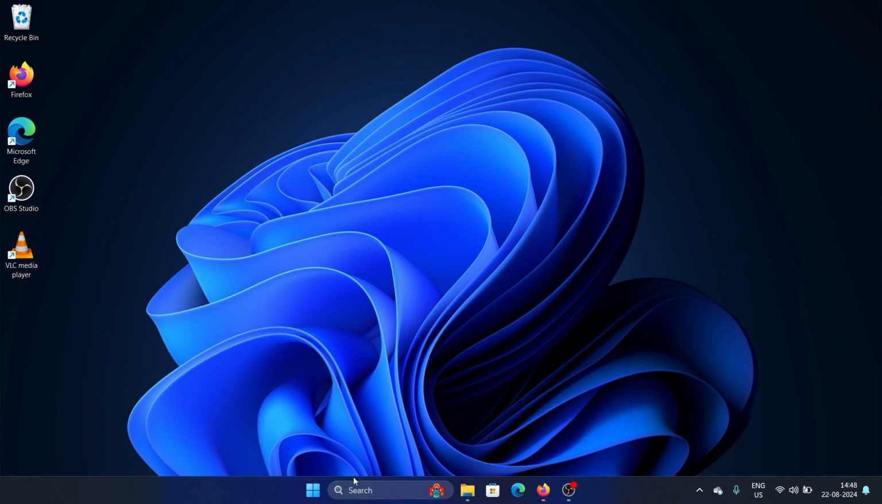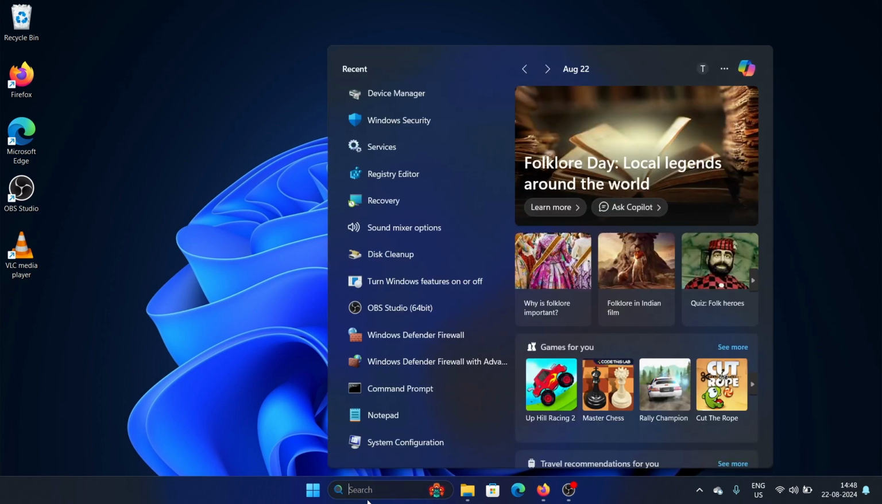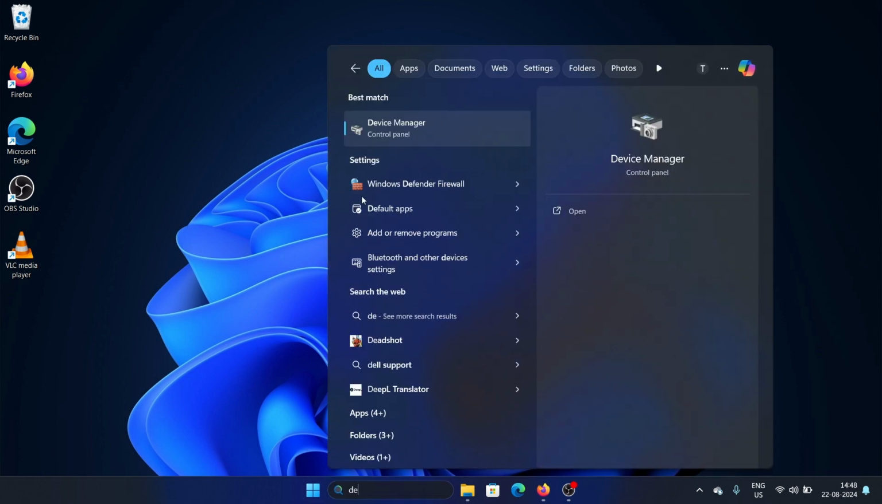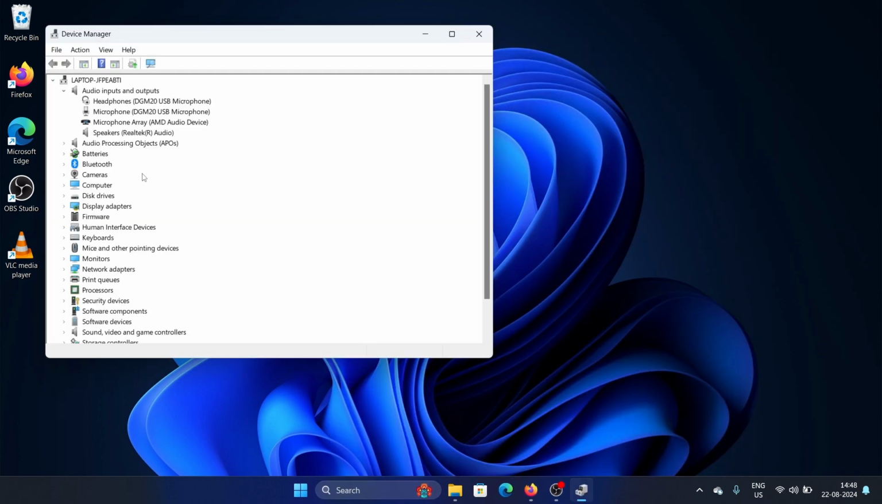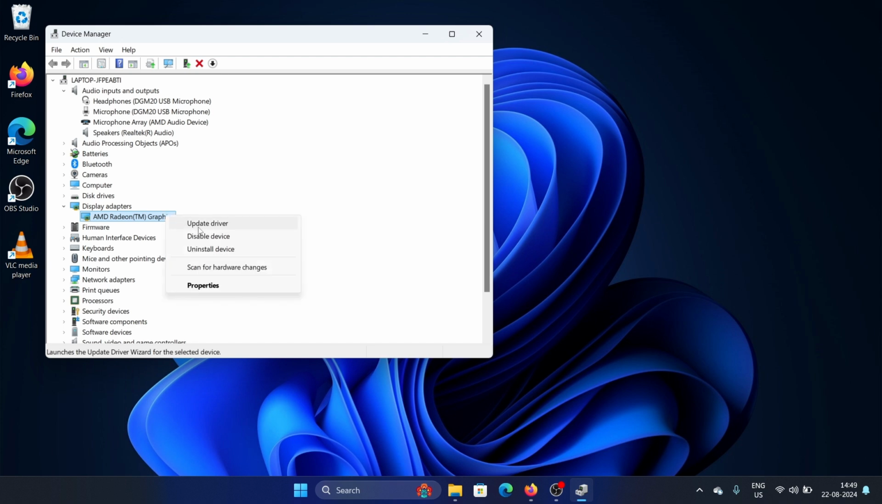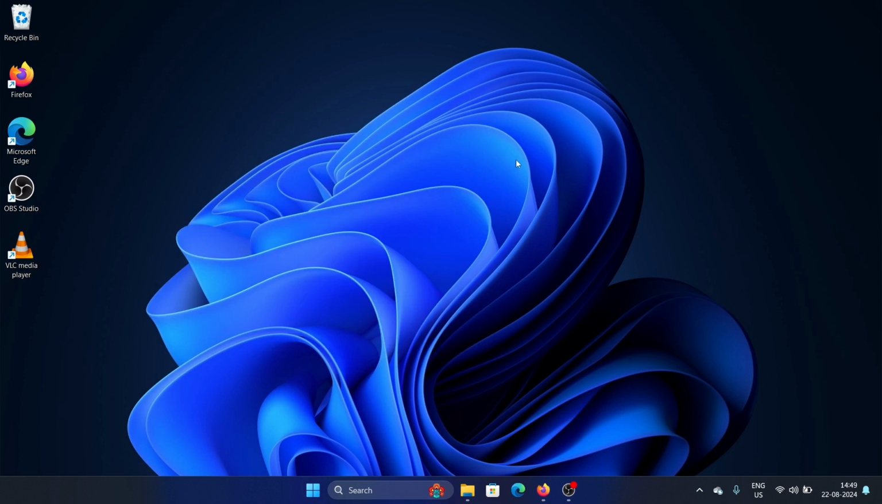So how we do that is we look for Device Manager, click that. Look for the option display adapters. Here's my display adapter. Right click and press update driver. This should resolve the problem.